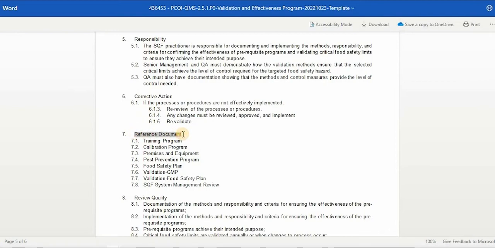Next is reference document. The reference documents are the set of documents used to implement and monitor a program, policy, or procedure. It includes the training program, the calibration program, premises and equipment, pest prevention program, the food safety plan, validation GMP, the validation food safety plan, and the SQF system management review.